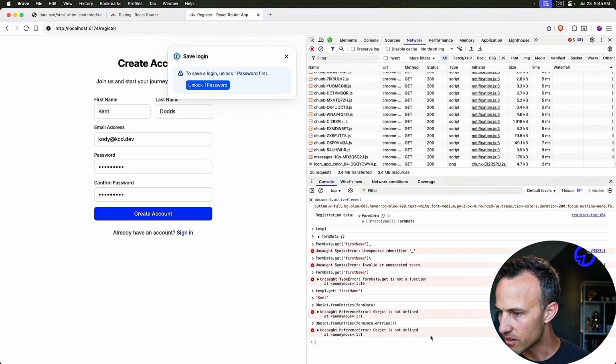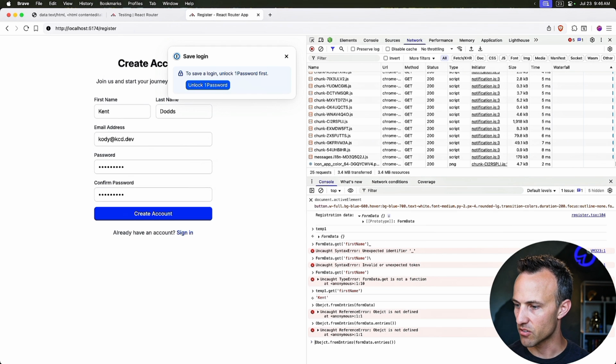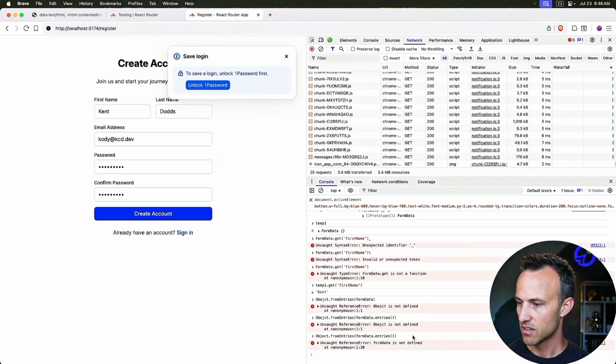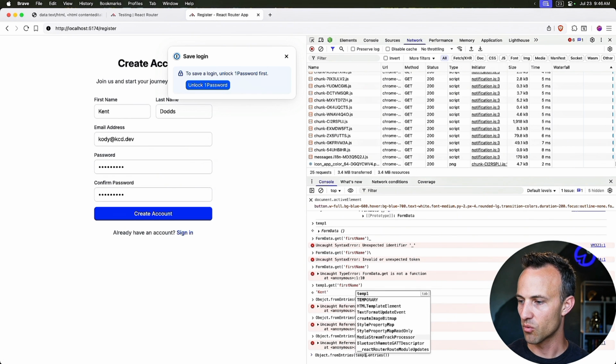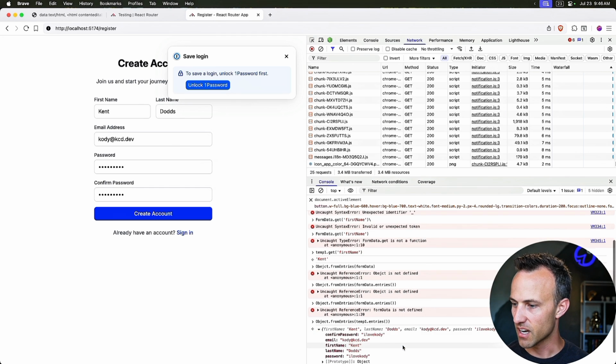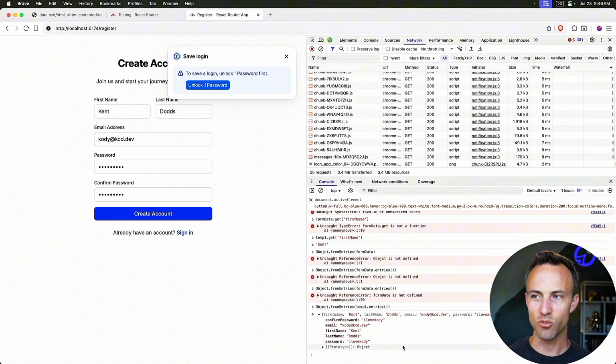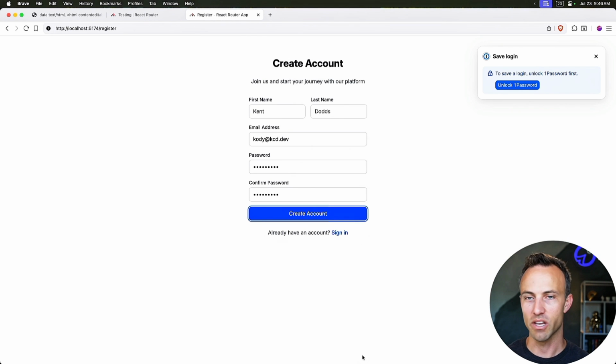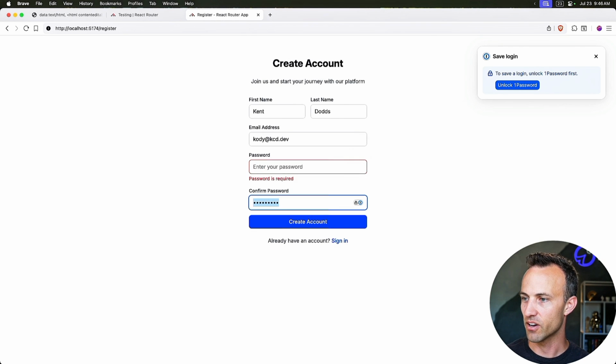Object is not defined because I spelt it wrong. Object form data. Oh, right. It's temp1. There we go. Ta-da! Okay, we are logging our form data object. It does have all the field values. And so we can then submit it to a backend and everything is good there. And our validation does still work.